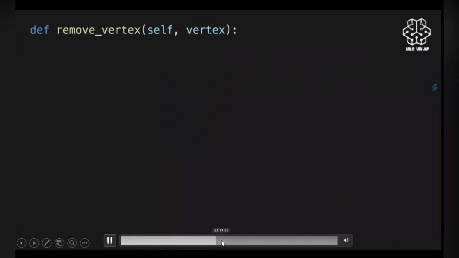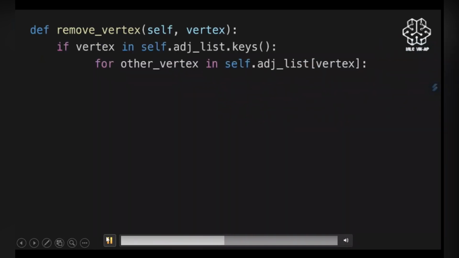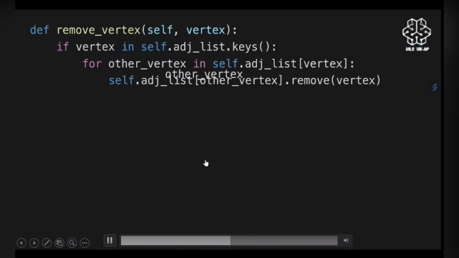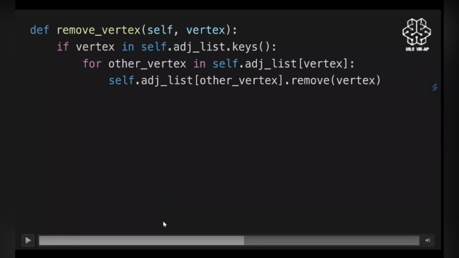Let's write this down in our code. First of all, we have to check if the vertex exists inside our adjacency list in the first place. And now we have a for loop, which talks about the other vertex. By other vertex, we mean the vertices with which our vertex to be deleted has an edge. Is that clear until now? If you want, I can repeat it.